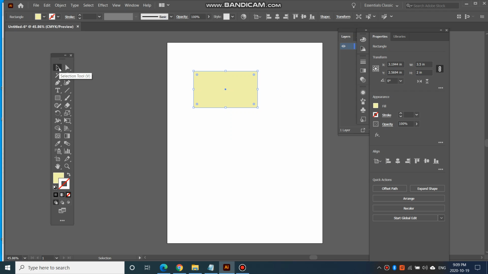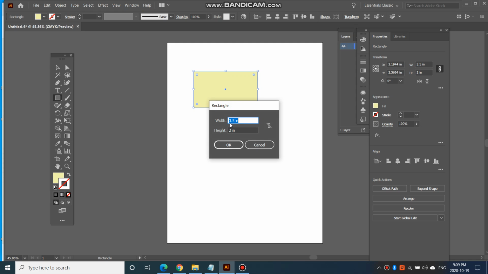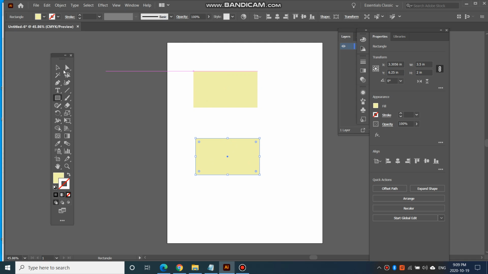That's a lot easier than having to click and drag out the exact shape or having to open up properties and entering the dimensions in there. So just go to the rectangle tool, click once on your page, and then just type in manually what size you want, 3.5 by 2. All right, here's another one.